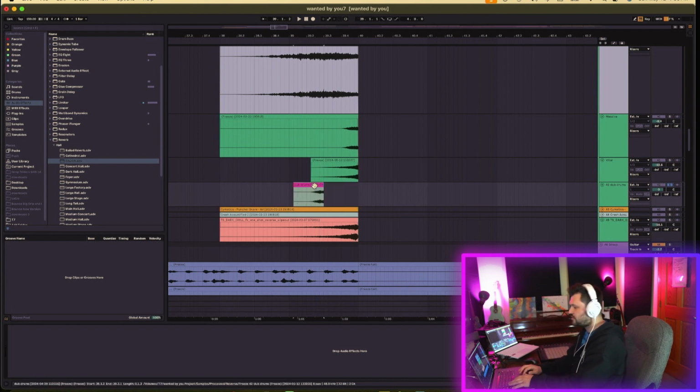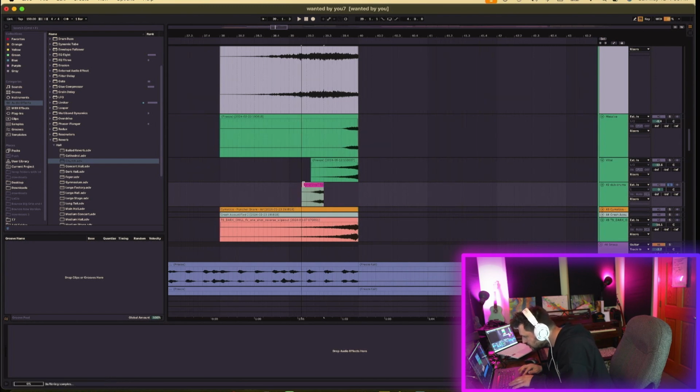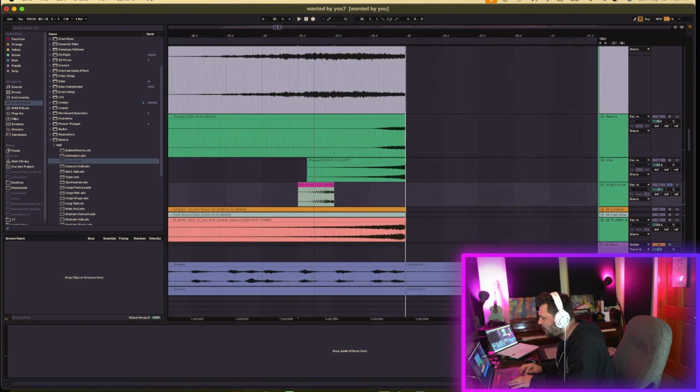So now we're going to reverse this. Let's see how this sounds. Whoa! That sounded really cool. Hold on. Okay, so now we've made these two risers together, and they sound pretty good by themselves, I bet.